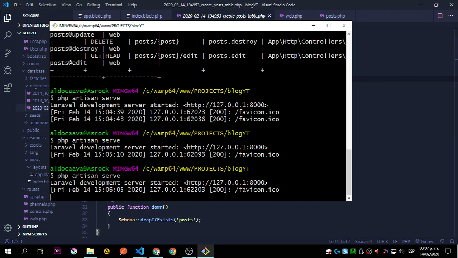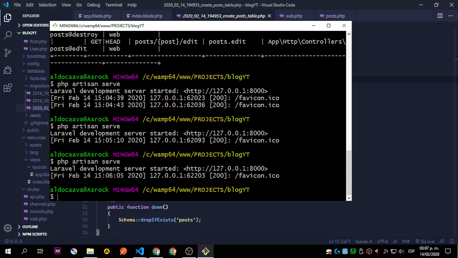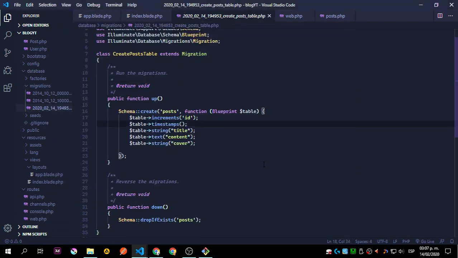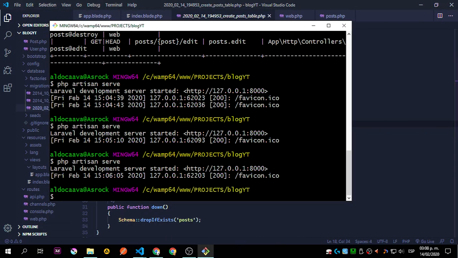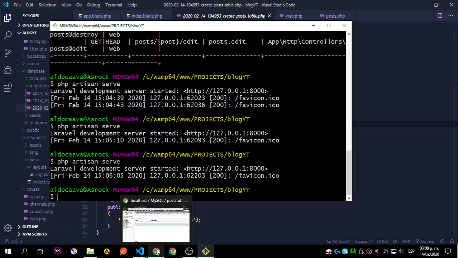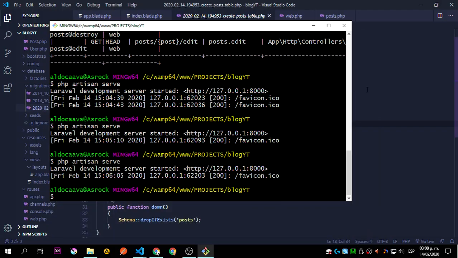But let's actually try to set the migration. I feel like I'm forgetting something, to be honest. Okay, I know. Let me just show you this. I have my notes here, and okay, I will check it. But let me just show you what is going to happen here. So in order to create the table inside the database that we just created, which is posts tut.